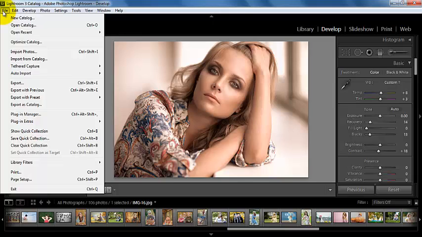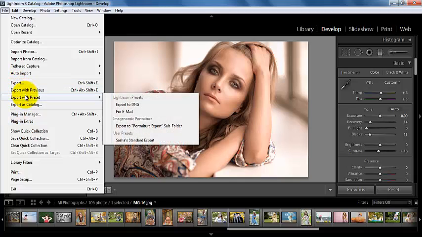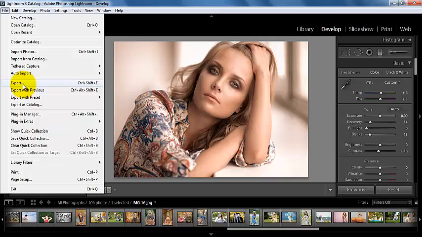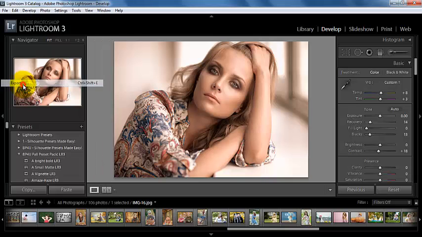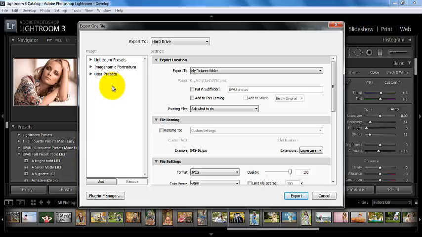So in Lightroom, it's called exporting. And so we can go up here to export, export with previous, export with preset, which we're going to keep in mind for now, but let's put that in the back of our mind, and export as catalog. So let's go up here to export. So here we have some options, quite a few actually.